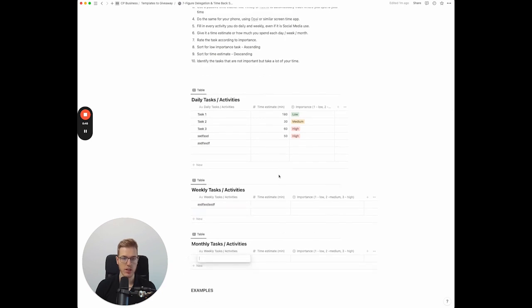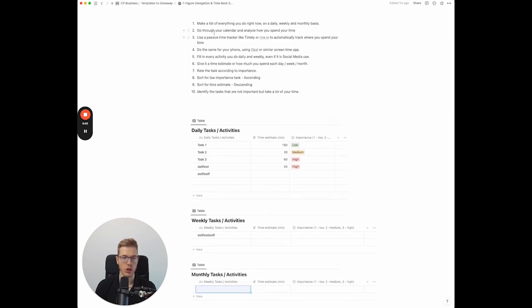Okay. And so the easiest way to go about it is to go through your calendar and analyze how you spend your time. If you block your time in the calendar, you can already get a good idea. But obviously the best is to use a passive time tracker like Timely or Rise.io. I use it myself. If you sign up, you get like a free month as well here. And this automatically tracks where you spend your time. It tracks your computer.